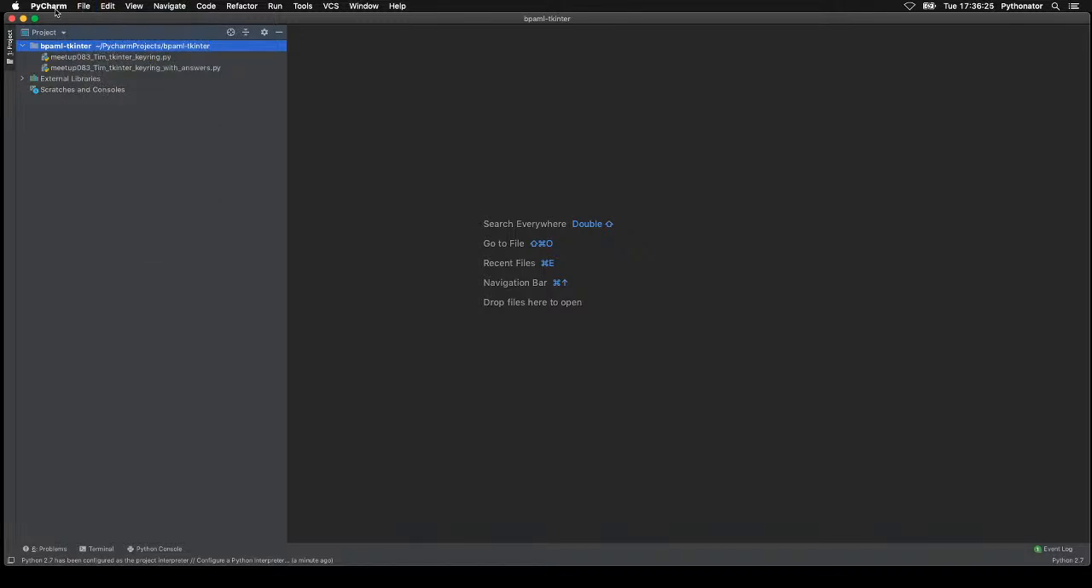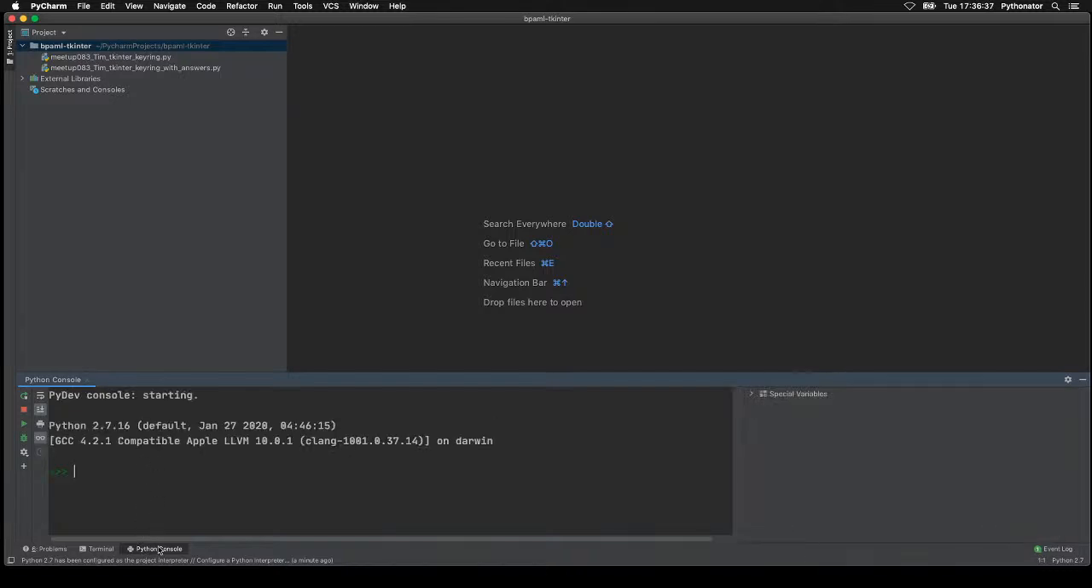Okay. All right, so we need to set up a virtual environment. You see it's saying down here, Python 2.7 has been configured as the project interpreter. If I pull up the Python console at the bottom of the screen, it's saying Python 2.7. So that's all wrong. We need to use Python 3. So on Mac, I'm going to go into PyCharm Preferences. If you're on Windows, you want to go into PyCharm Settings, which I think is in the File menu.